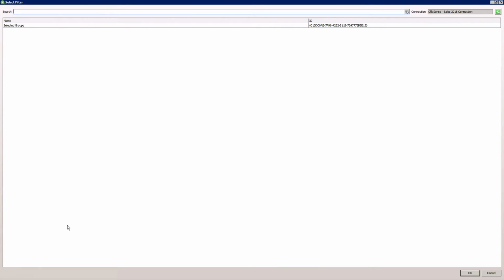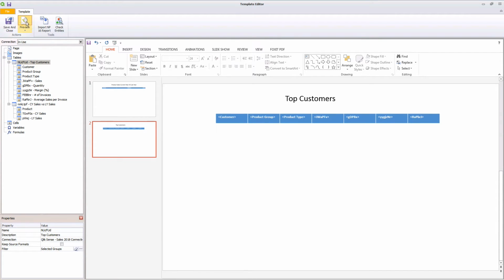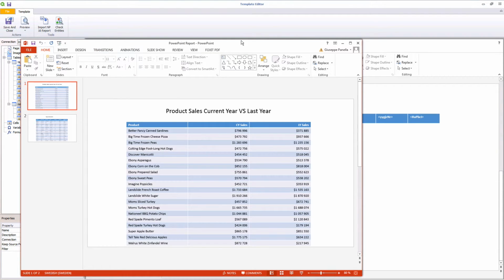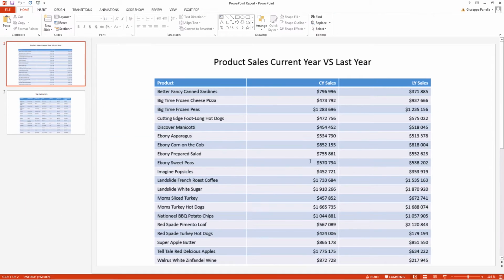You can filter the data contained in this table by selecting a filter you created previously. Run the preview to see the result. Here is the report you've created containing the two tables.